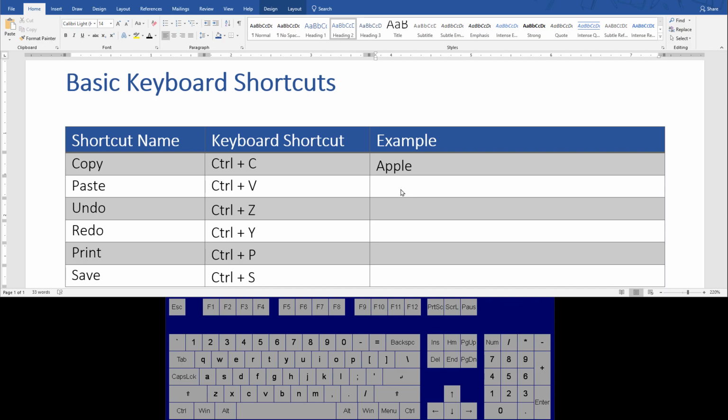Now we are going to paste, and paste is Control V. I'm going to paste the word apple down here in the second line. So Control V, and only press it one time, right? Because if you press it again and keep pressing, it's going to keep pasting whatever you have copied.